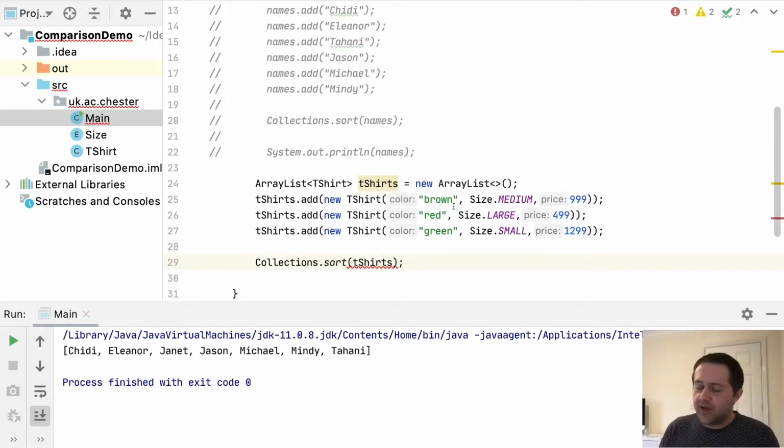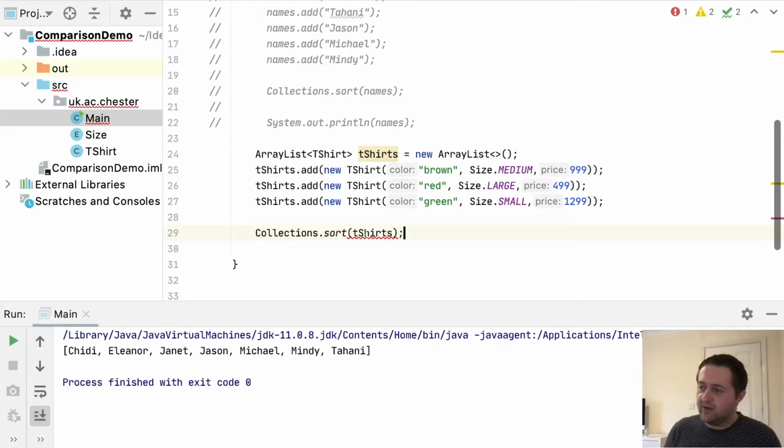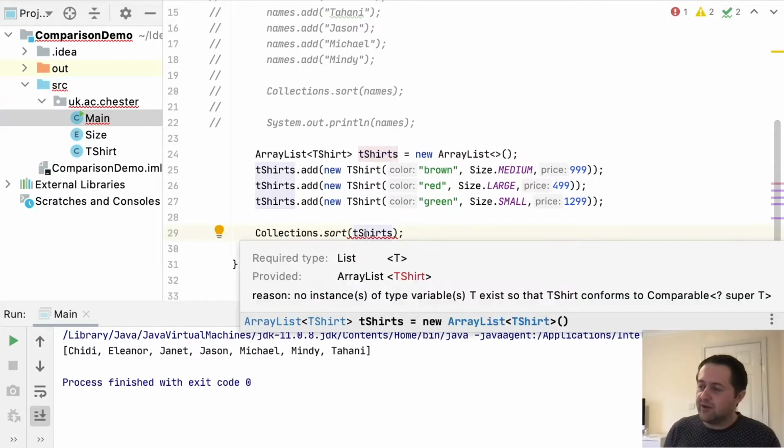Okay, so we're getting an error before we even are able to do that. If we hover over here, oh, there we go. It's saying no instance of type variables T exist so that TShirt conforms to Comparable<? super T>. You might think that's not terribly helpful, but let's delve into a little bit more detail.